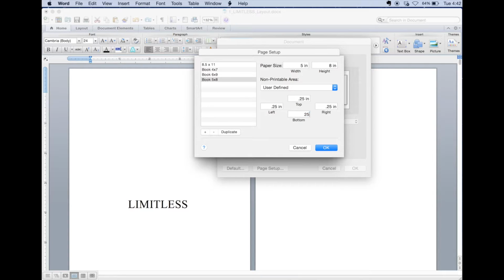Now typically I set my margins at 1 inch at the top on a 6 by 9 page, and then my left and right margins are set by the publisher, and then I typically will set this right around 0.25 or 0.3 at the bottom, which allows for the page number to print properly and your footers to be where they're supposed to be without getting any cutoff. Then we're going to click OK.